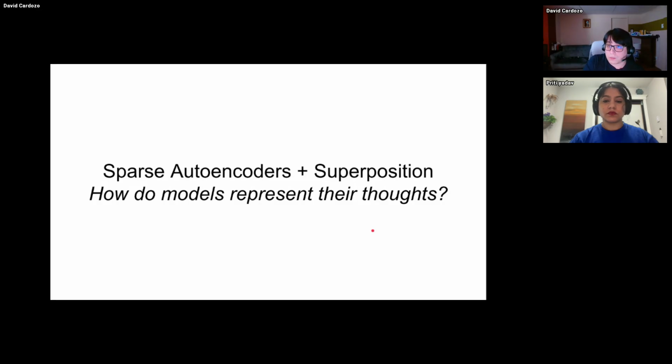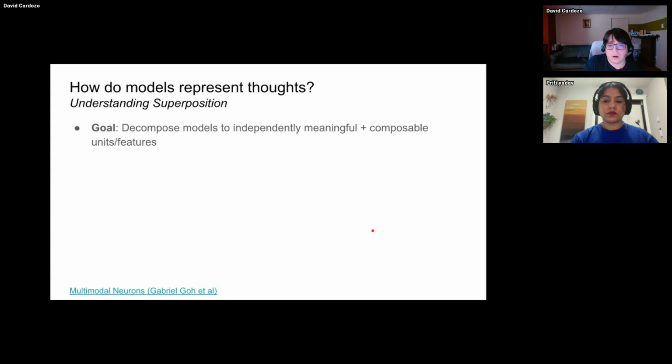So how do models represent their thoughts? The problem with what thoughts are, or what human interpretable concepts are, is that the representation of concepts in LLMs is very difficult to get.